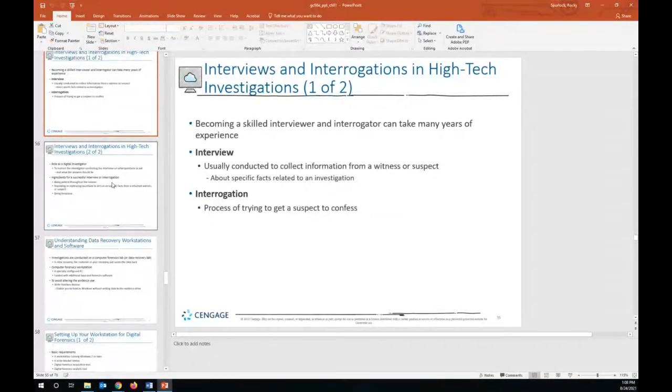When we're doing interviews and interrogations and high-tech investigations, you may have to interview or interrogate suspects, witnesses. So being a skilled interviewer or interrogator, this is something that can take many years of experience. When we do interviews, these are usually conducted to collect information from a witness or suspect about specific facts related to the investigation.